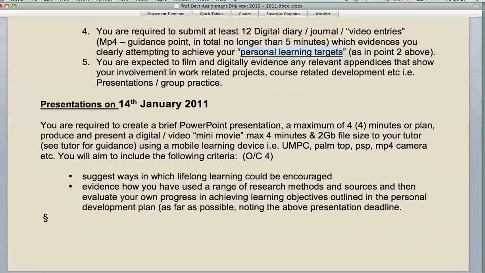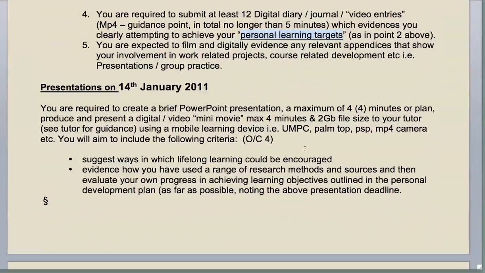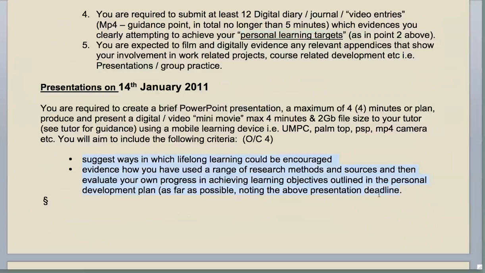The presentation on the 14th of January can either be a regular presentation done in PowerPoint, where you stand up in front of the group and talk. That's fine, maximum of 4 minutes, or you can hand in a mini movie of the bottom 2 points. So the 2 bullet points I'm highlighting now on the bottom is the focus of this presentation. Now these can be done in the mini movie.